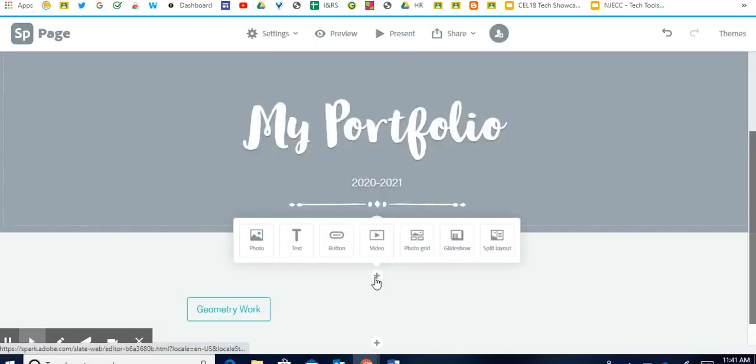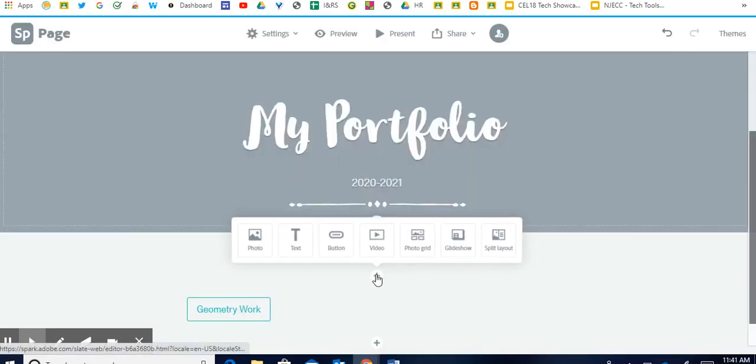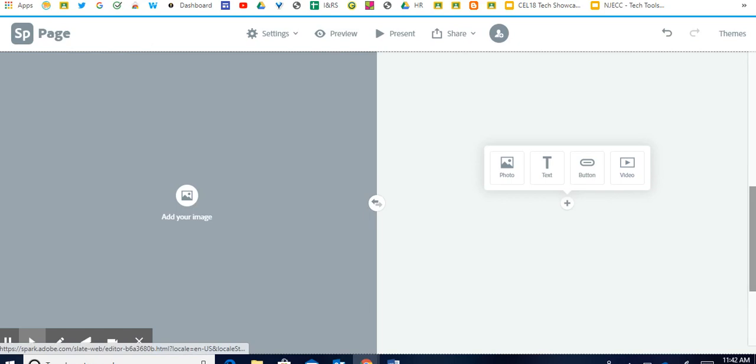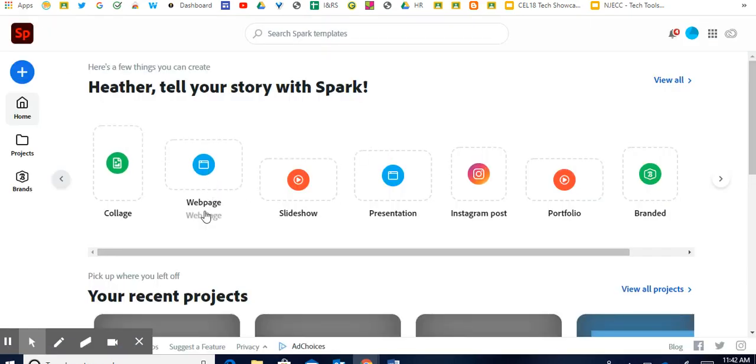I can also show a slideshow. Again, a few background photos. Again, you can add to make it very visually stunning for your audience. And then maybe you want to have a split layout where on one side you have an image and on the other side you might have photos, text, a video to share again with your audience. So that's another option. Okay, so that's some of the features that you can do with a web page.